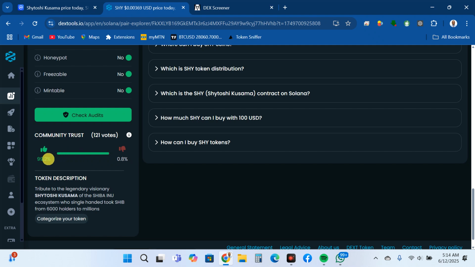You want to look at the community sentiment, the score, how high it is. This one is already high, 99.2%, which is good. And you want to look at how many persons voted, how many votes gave this result. And we have just 121 votes. So the more the voters, the better. So in most projects, I want to see more votes.